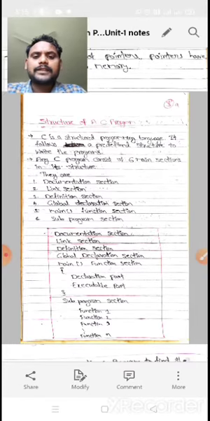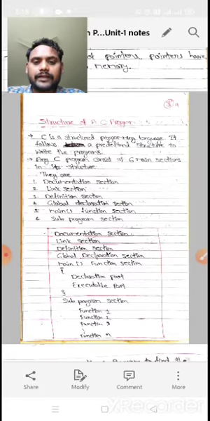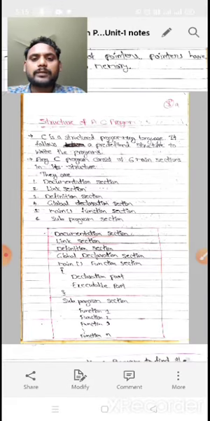And any C program consists of 6 main sections in its structure. It should follow those 6 sections in that program, and they are the documentation section, the link section, definition section, global declaration section, main section, and sub program section. These are the 6 sections belonging to the structure of C program.